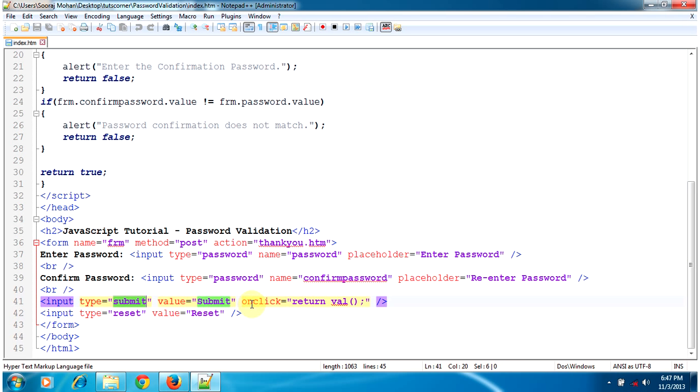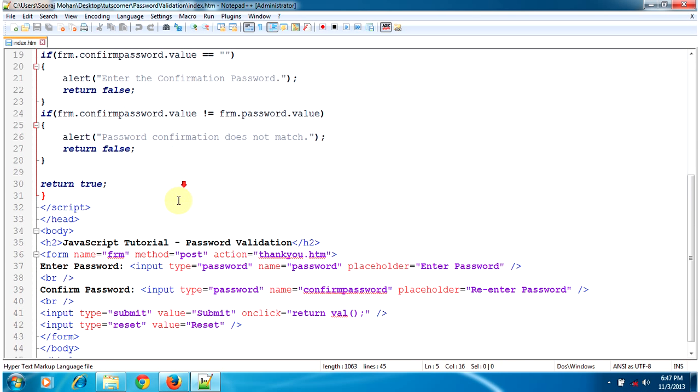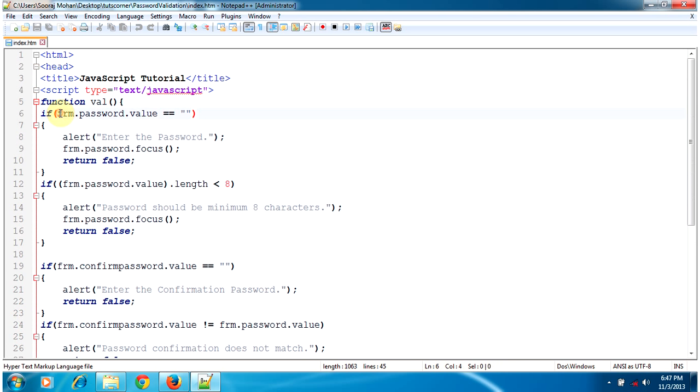When we click on the submit button, we will run a JavaScript function. Here we will check if the password field's value is equal to blank. We will alert a message, enter the password, focus on that field and return false.